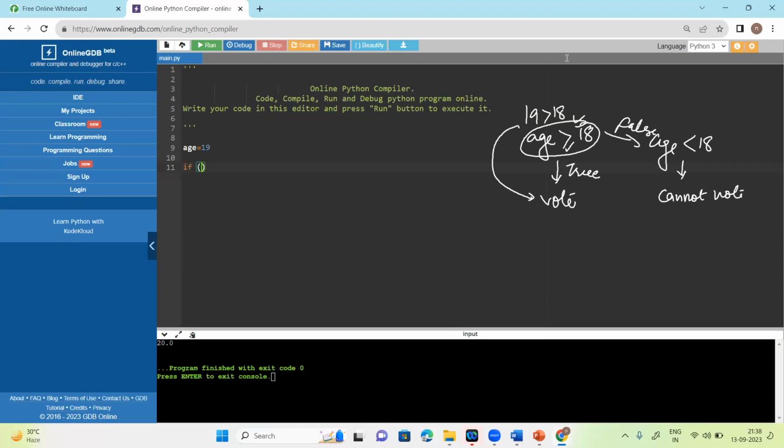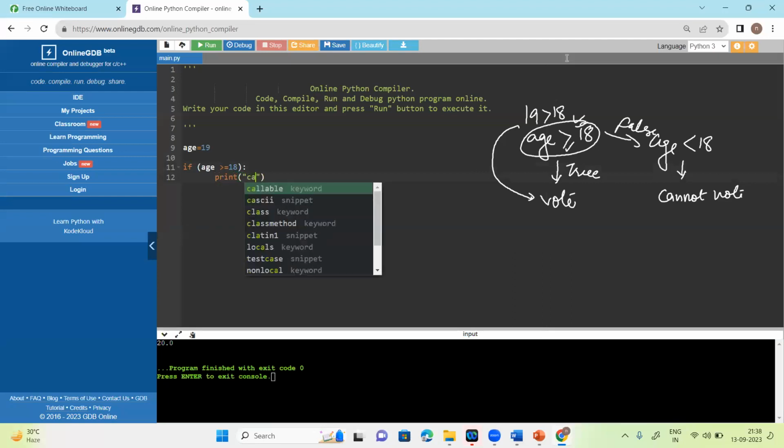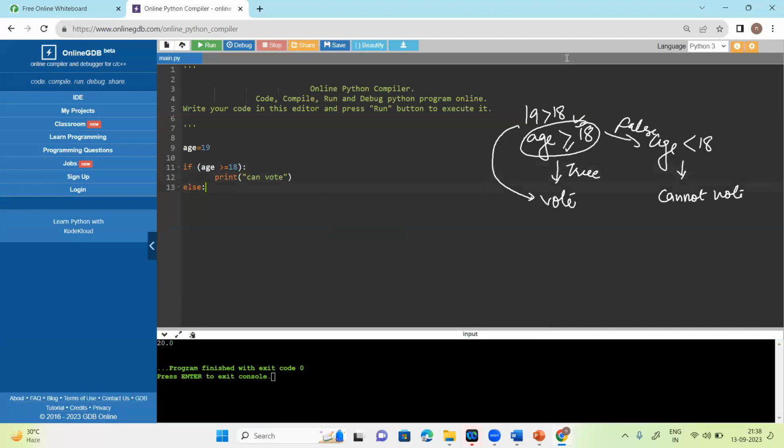To check the condition, I'm using if. So these are my conditional statements. So if age is greater than equal to 18, and I will be telling about the syntax of if and else in my conditional statement program. Then print can vote. And if this is false, print cannot vote.